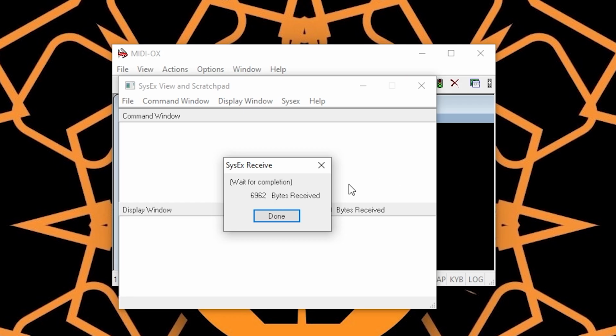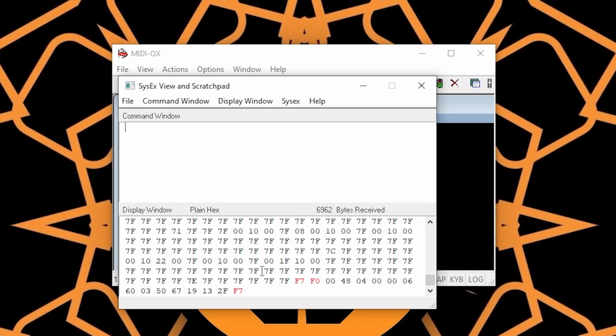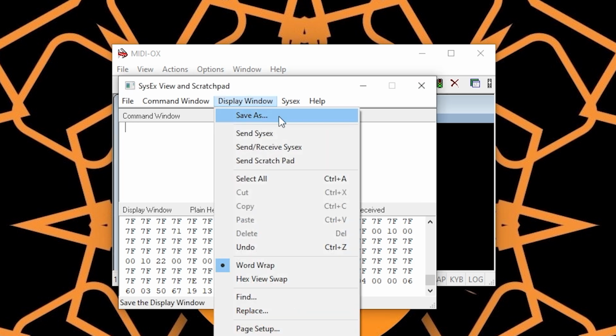Once it's done, the code will show up in the bottom part of the window. So now you can save it by going to Display Window and then Save As.